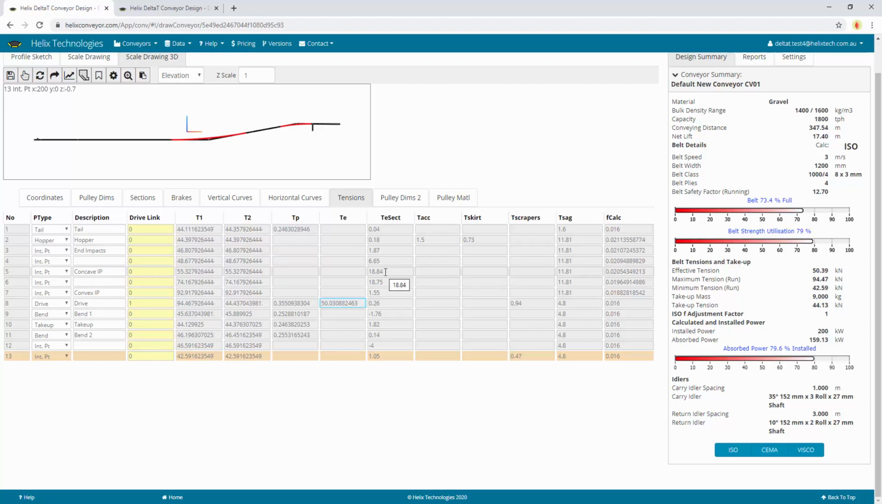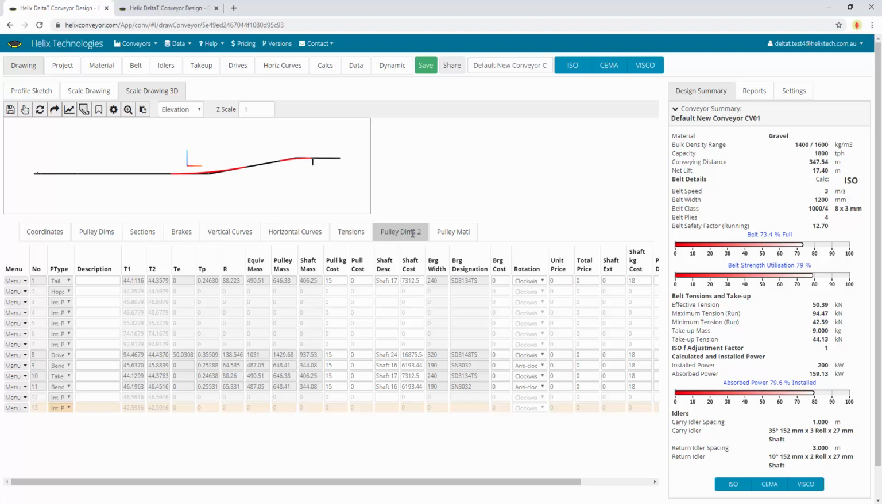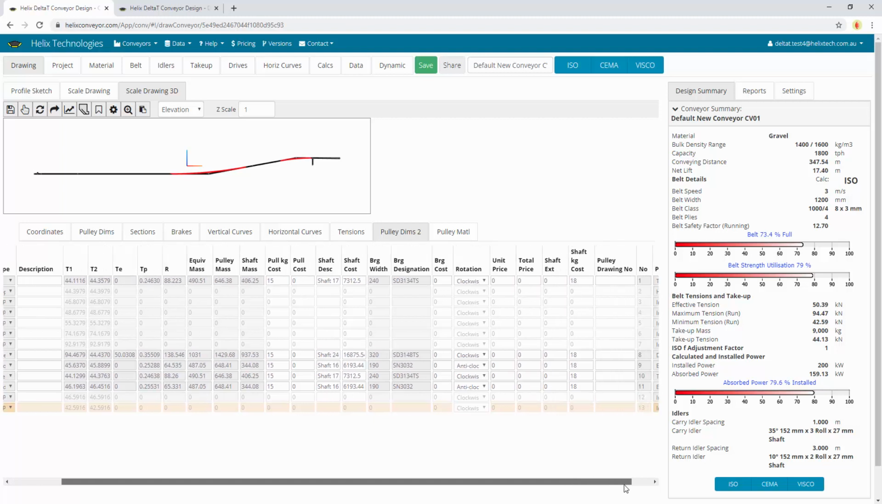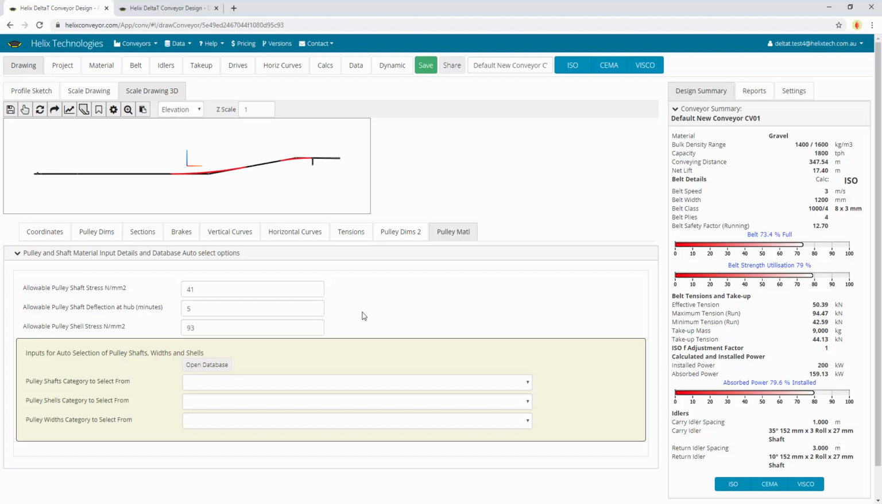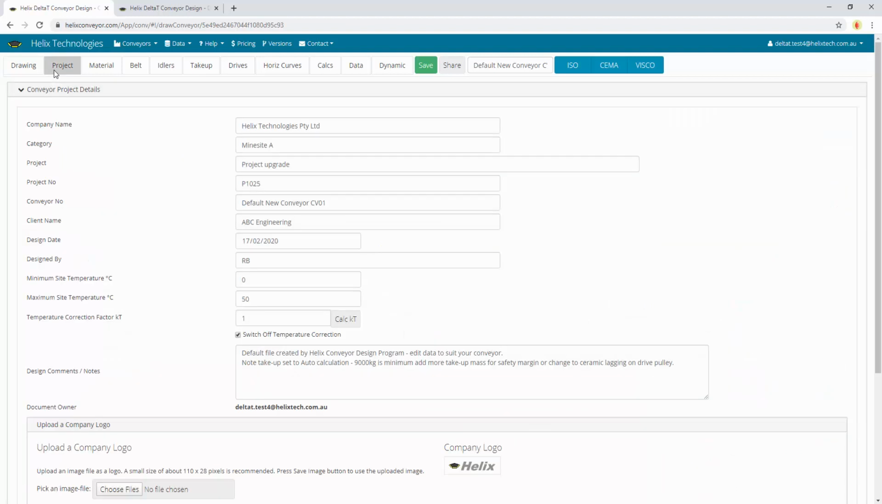So you can see the section in the concave curve, sections 5 and 6, has a high effective tension for that section. We've also got the material acceleration, the hopper, the tension at the skirts and scrapers, and then the sag tension. The pulley DIMS 2 table just shows some more pulley data, and there's a few more inputs as well, but they're all optional inputs. And in the pulley material tab, you can enter the allowable pulley shaft stress and deflection and shell stresses for the pulley calculations.